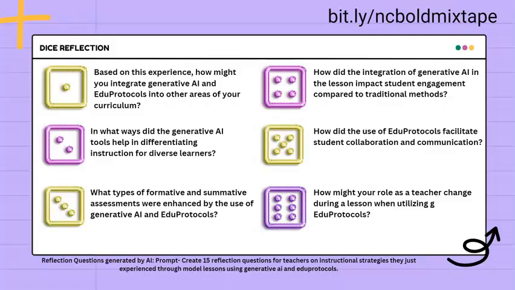But I also am giving credit. I did not write these questions. Yes, I may have adapted them quite a little bit to meet my needs for this particular session, but I'm giving the generative AI the credit. So that is something that you're going to start to see more and more of.